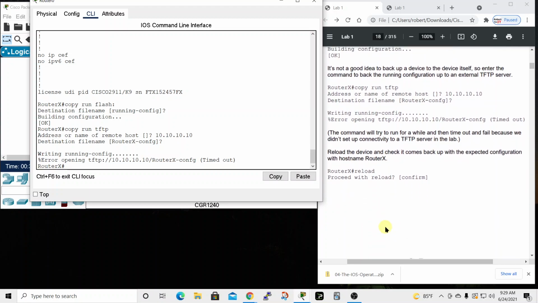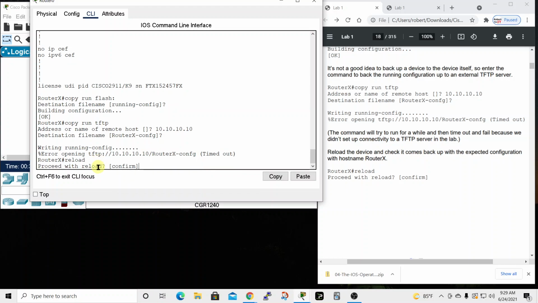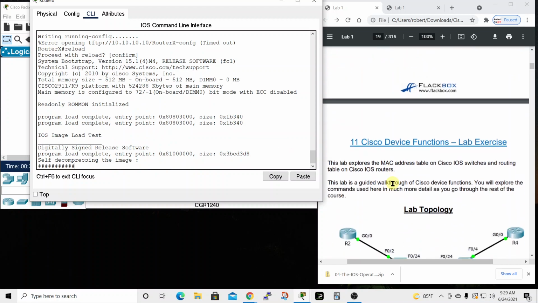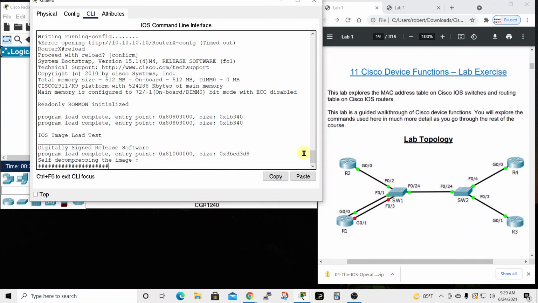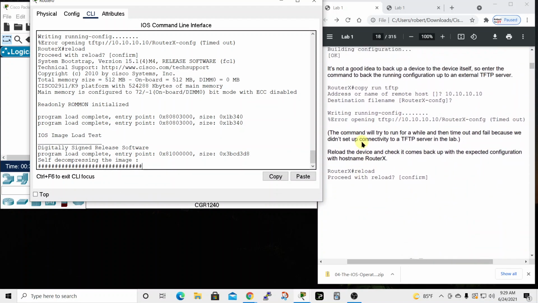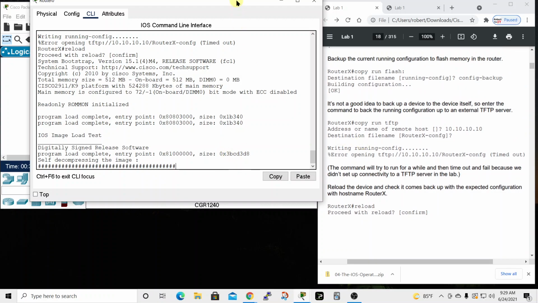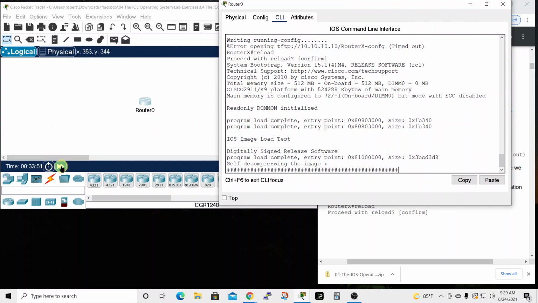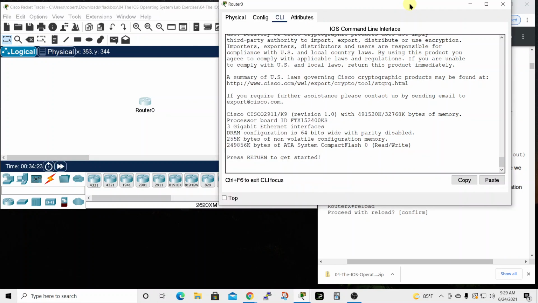All right, it says now to reload the device and check it comes back with the expected configuration with hostname router X. So let's do that. Reload. And it's going to ask us, do you want to proceed with the reload? You just hit enter, and that'll take a moment. And then I'm going to scroll up, and that's actually the end of this particular lab. So we'll go ahead and jump forward in time, and we'll confirm by hitting enter.